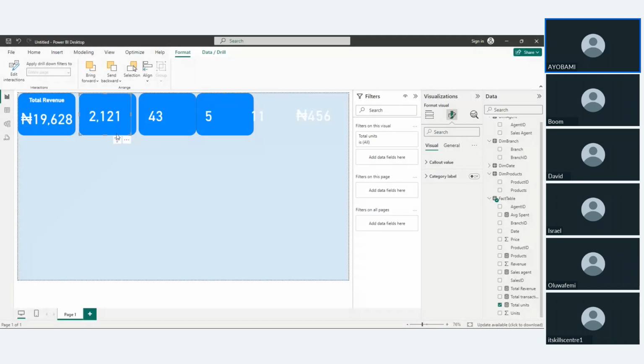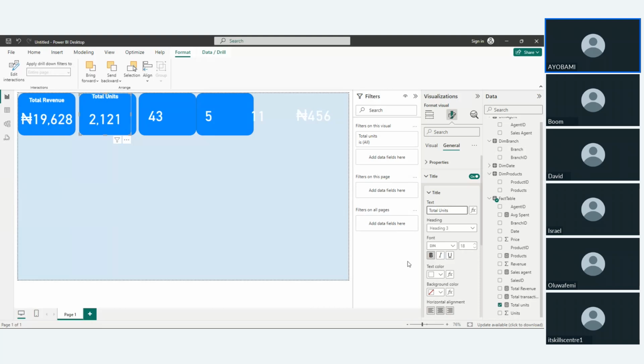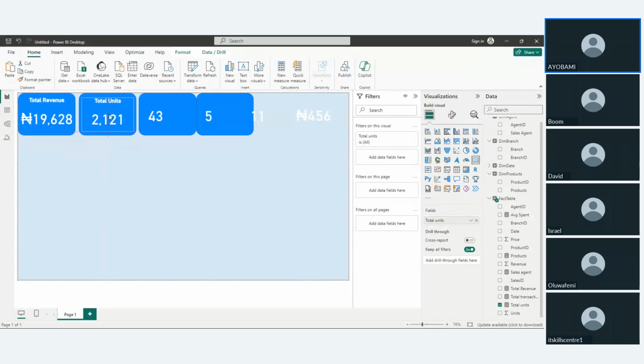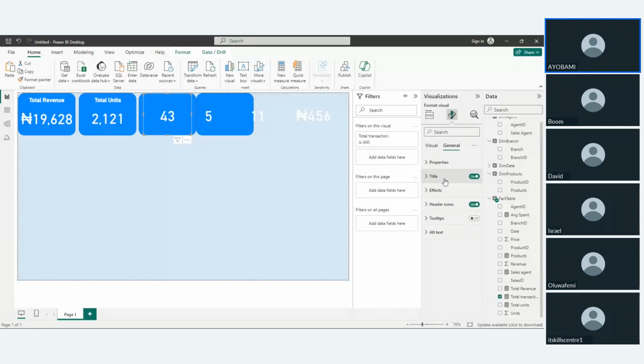Okay. This one can have a name. Let's call this one total unit. So this should work. Total transactions. Just to name these ones, I don't want to take so much time.